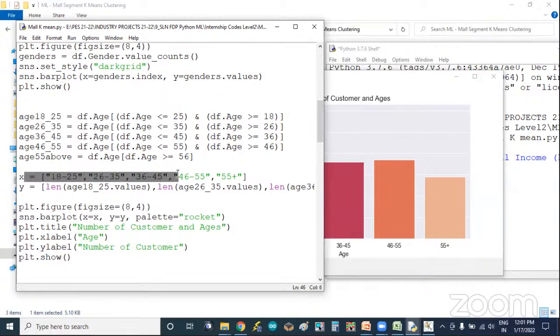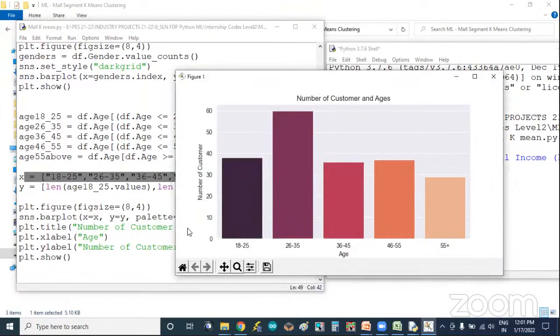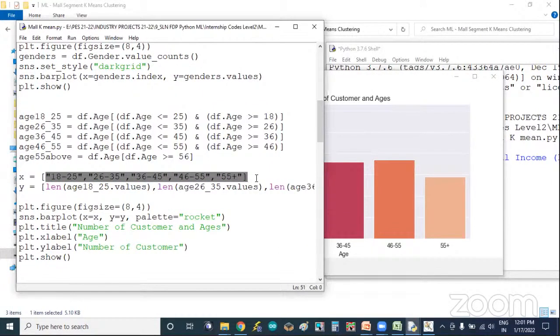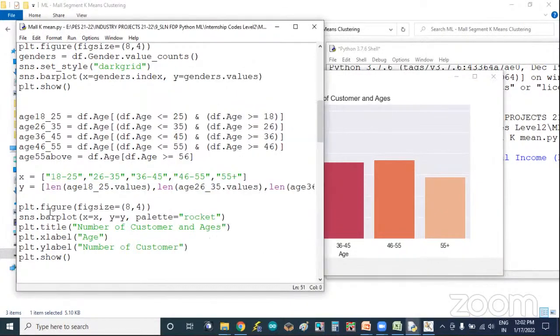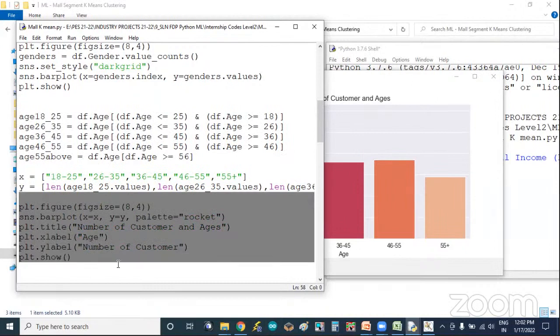Then I'm taking some X value because I want to mention it in the graph here, so that whatever format I want should be printed in the graph, that you can mention here. The same thing has been mentioned: above 56 is mentioned as 55 plus. Then using a length function, the total count of each group has been taken, and a plot has been done. Means a small calculation has been done.